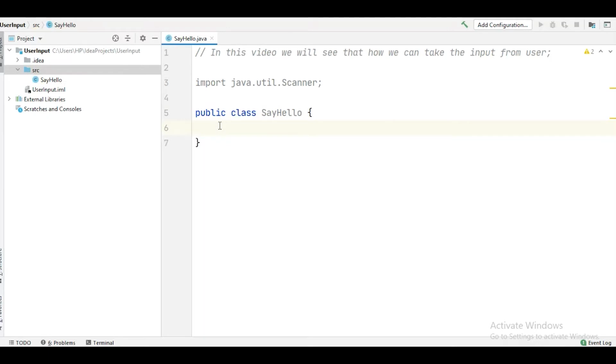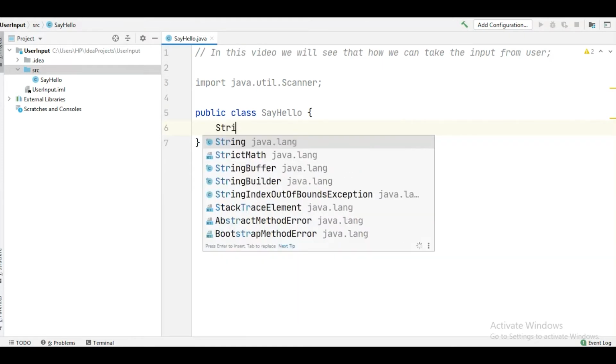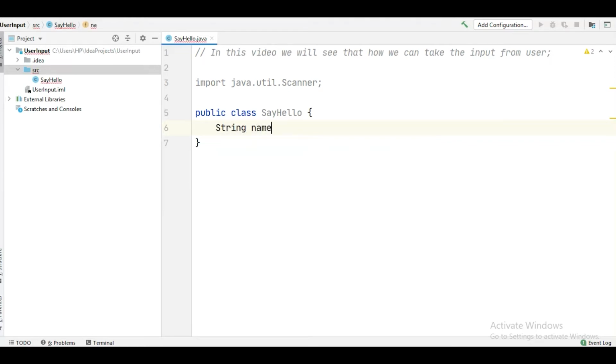Now let's create a variable, because what we're going to do is ask the user to enter their name, and then display that name. The name is going to be a string. Just say String name. So this is our variable.